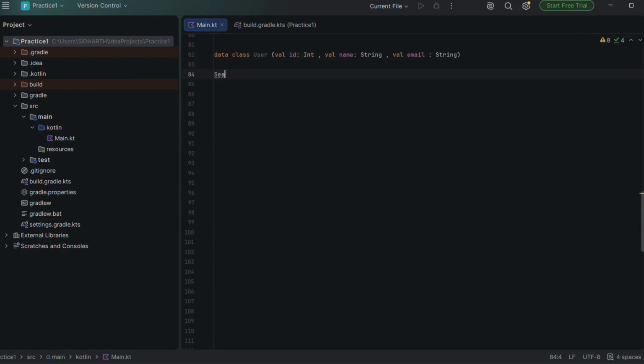Here we have simple data models, user and post, which have default values on every field, so we can create empty instances easily. Nothing fancy here, just our data shapes, which are data class User, data class Post, val id, val name, and val email. In data class Post, of course, we have val title, a string, and integers.